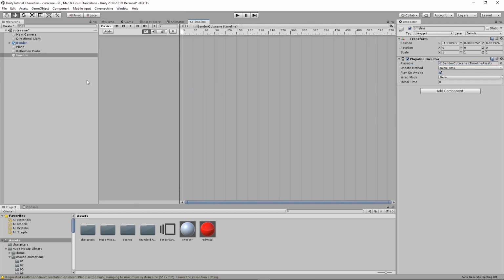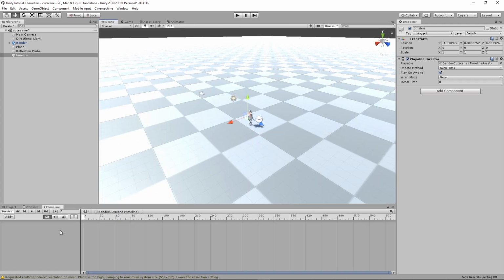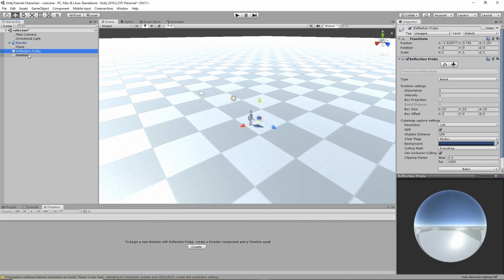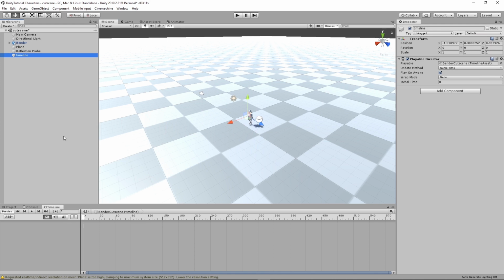It opens up here. You can drag that down here by clicking on the tab. But right now we've got our Bender cutscene timeline. You can see by the name here, right? And if we click off, there it comes back. But there's nothing in the timeline.